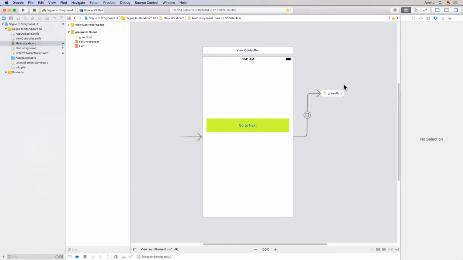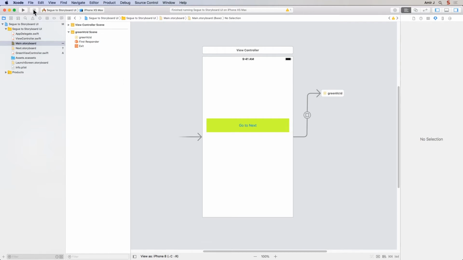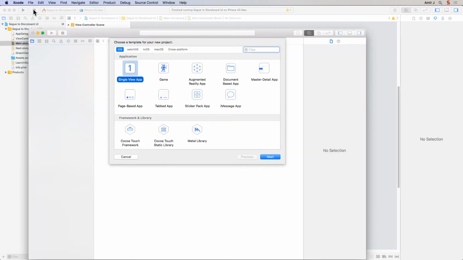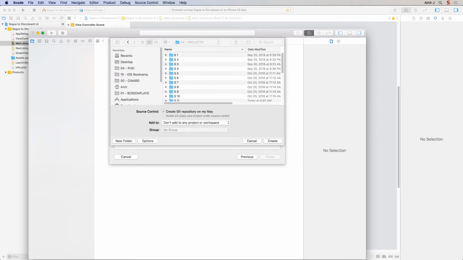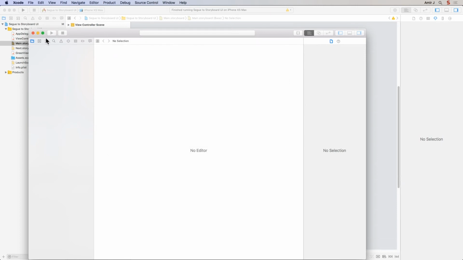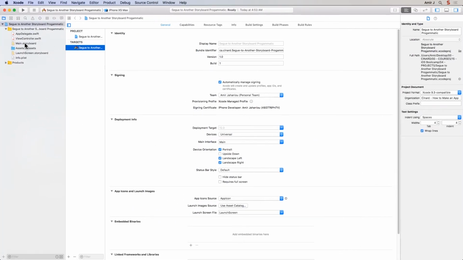So that was one way of doing it. That is essentially doing everything in the interface builder. Now I'm going to show you another way of doing the same thing, but this time we're going to do it entirely programmatically. So I'm going to start a new application. Let's call this one Segue to another Storyboard Programmatic. It's a long name for an application, but still.